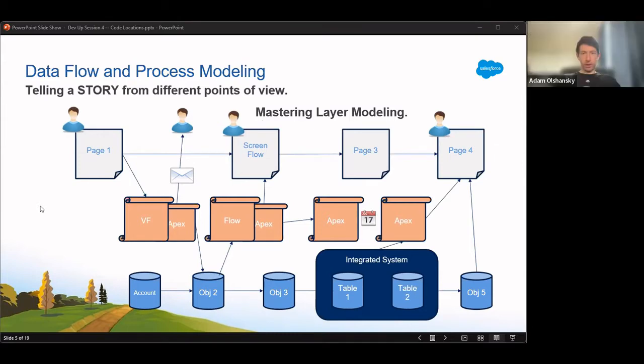Thoughts, Adam? Yeah, one thing I would add to this is I think this is a great representation of what a process in your org might look like. There's oftentimes many different things going on. Some are in Salesforce, some may even be outside of Salesforce. And diagrams like this can definitely help break things down.